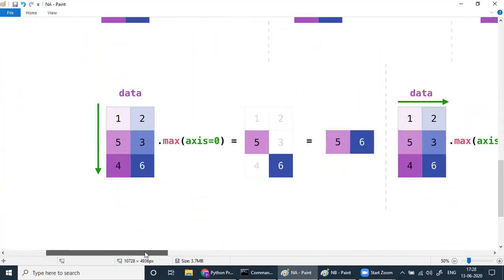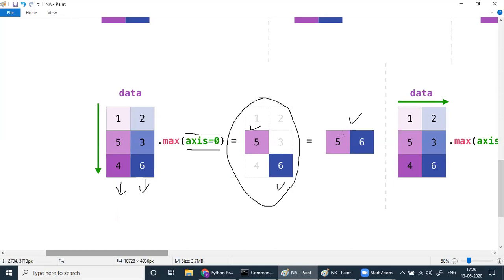Come to this one. Here, if axis is 0, you write max, and within this, you write axis is 0. Then you have to find the max of this 5 and max of this 6. You can skip this one, not required. Directly also you can write this way. Remember, this 5 and 6 you have to write in a row. So that's what you get ultimately.